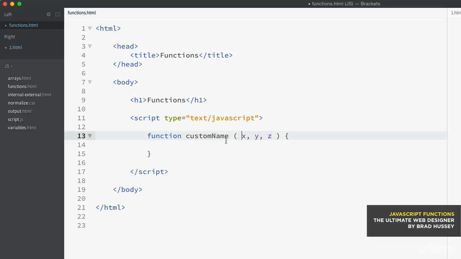And so basically, when you are calling a function, the custom name function, it's going to look for these parameters to be filled by data that you enter or the script enters. And we'll get to that in a moment. And within the curly braces, this is where you run code. So when you call a function and you provide the parameter data, it will run what's in here.